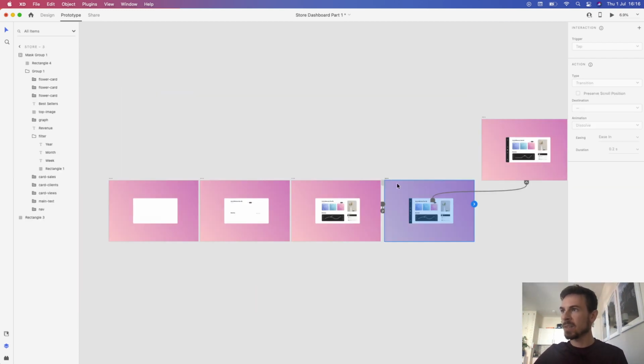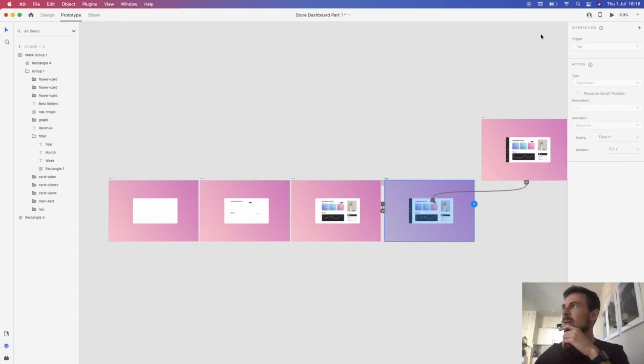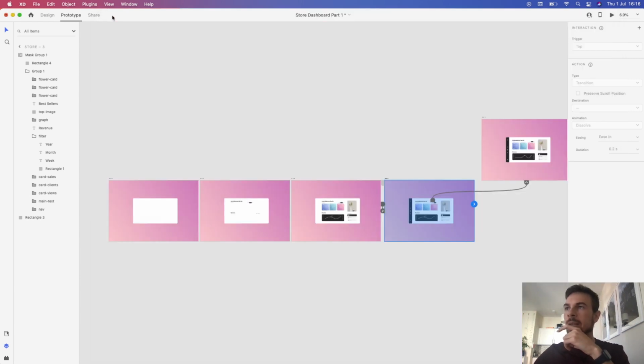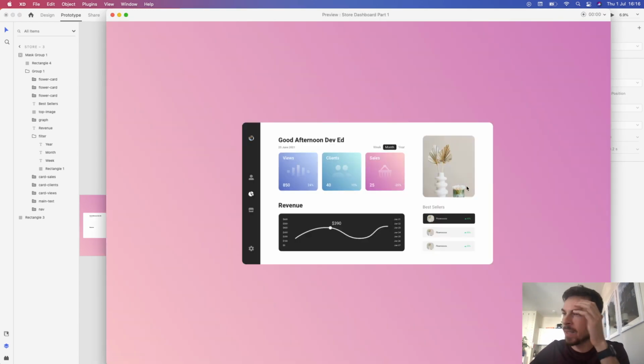All right, so we can just click on this one and hit play and see what that does. Look at that. Cool. Play again. Boom. So only when I click on the week, it does that animation. Nowhere else. All right, you can make this graph look a bit nicer. I think I did it a bit nicer on the last one.